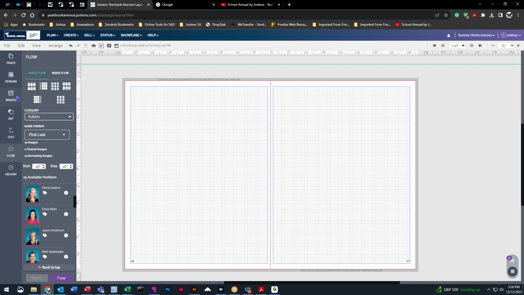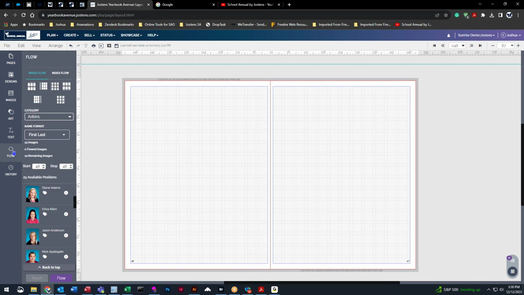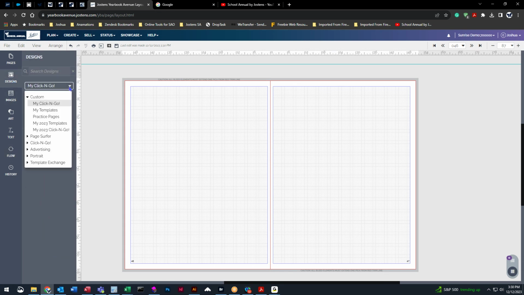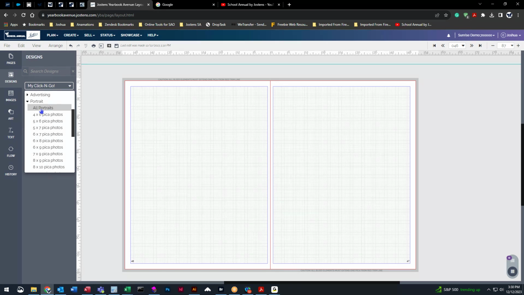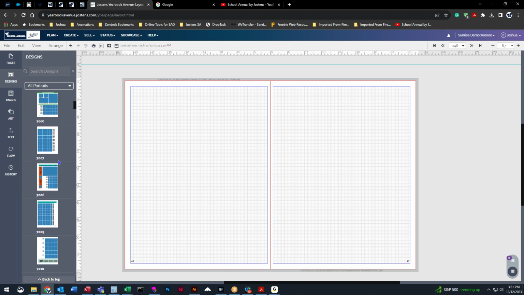And next, real quick, we're going to talk about templates. So we're going to go up to design. We're going to click this little down arrow right here, and we're going to go down all the way to portraits. Now you can do one of many different ways here. You can click on the word portraits and then scroll down to the different kinds of portraits right here and see which ones you like.